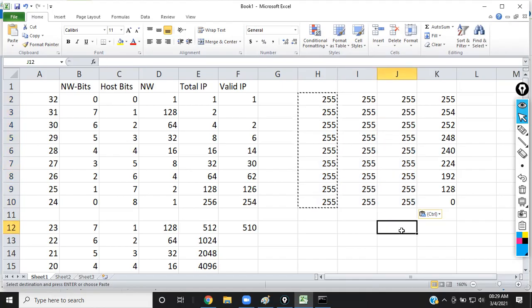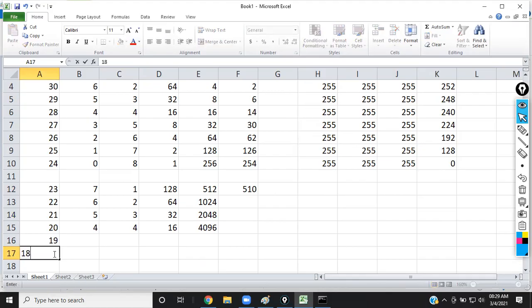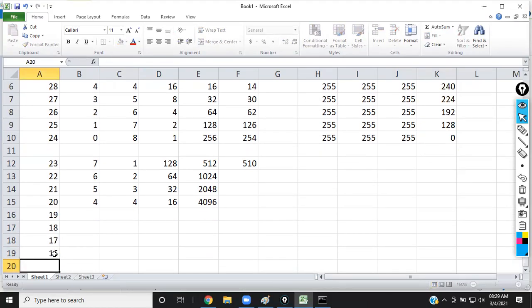Clear? Any query? No? Now suppose I am taking these values: /23, 19, 18, 17, 16. If I'm using /23, what's my subnet mask? 23 means the first 2 octets are full, so 255, 255. Now from the third octet, how many ones do we have? 7. So initially 7 bits are 1. So what's your value? 254. In the last, 0.